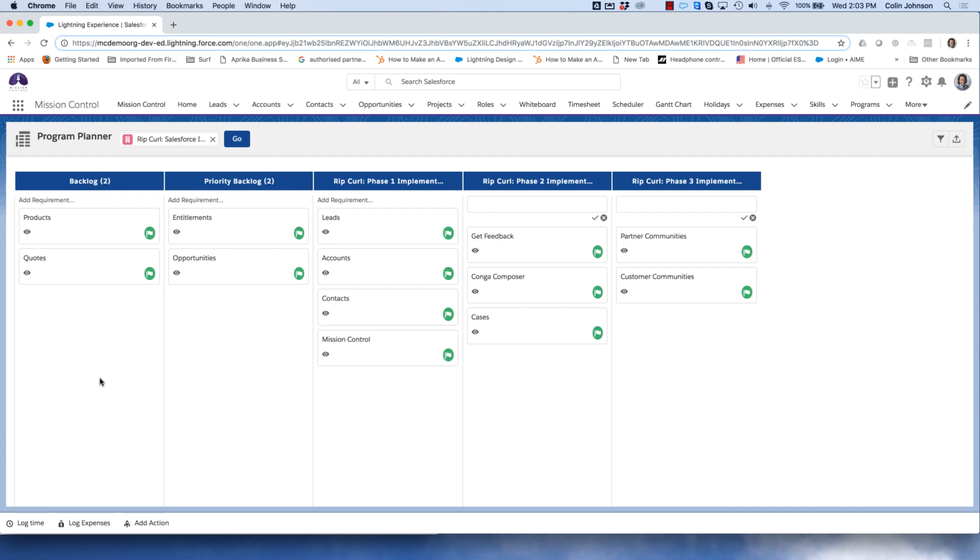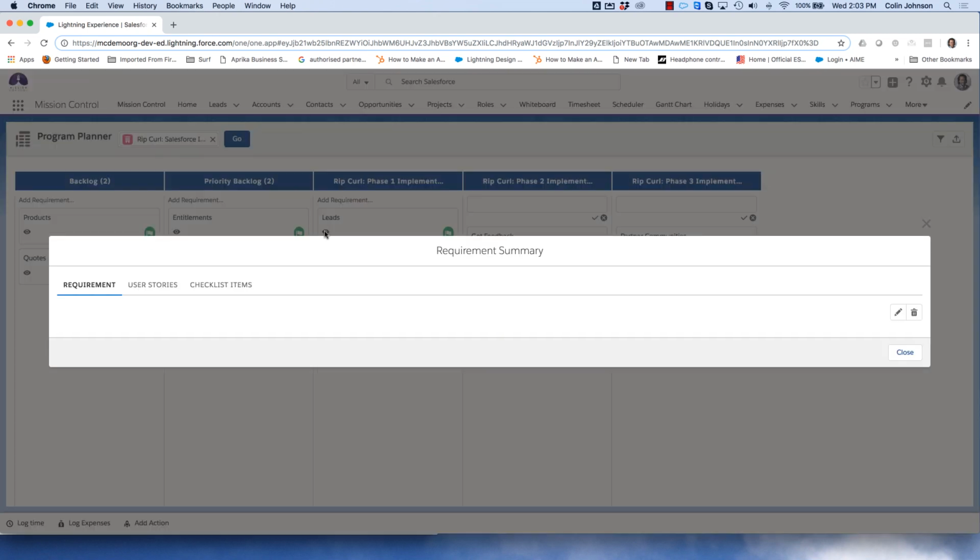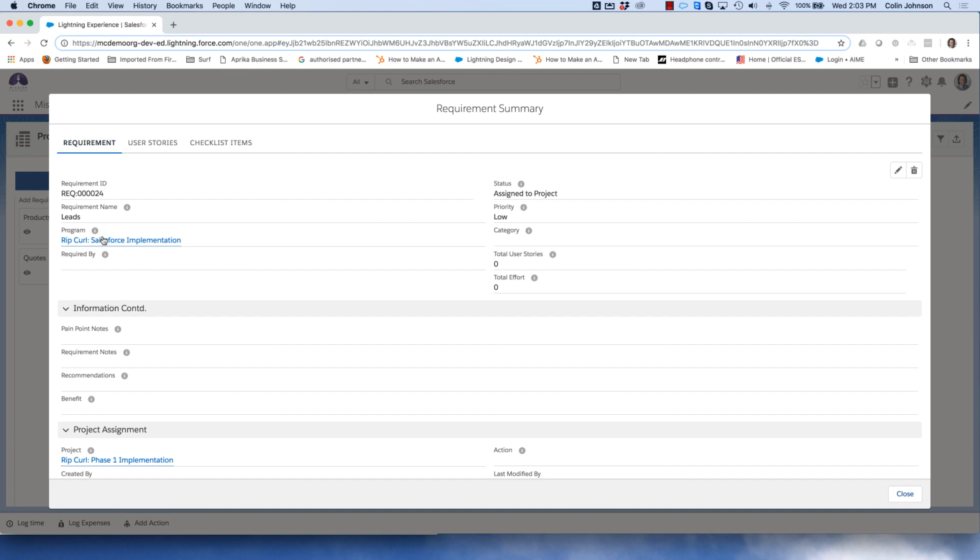Now, once I've created my requirements, I can start drilling into the requirement in a bit more detail. So let's take a look at the leads requirement in this example. If I click on this icon here, that's going to open up a page that gives me access to the requirement record. I can also look at my user stories that associate to the requirement, and I can also look at my checklist items as well.